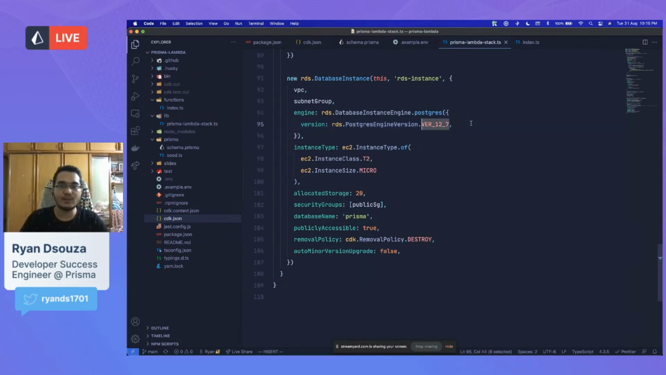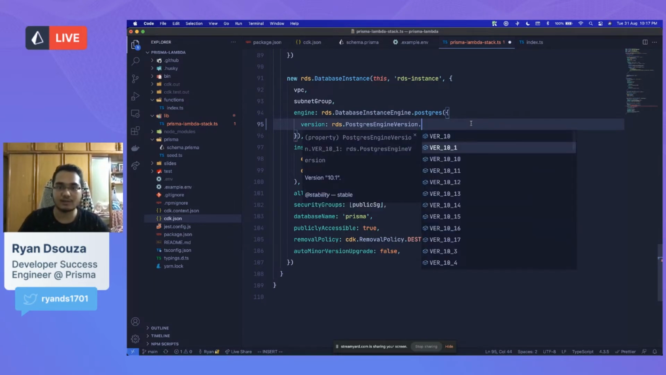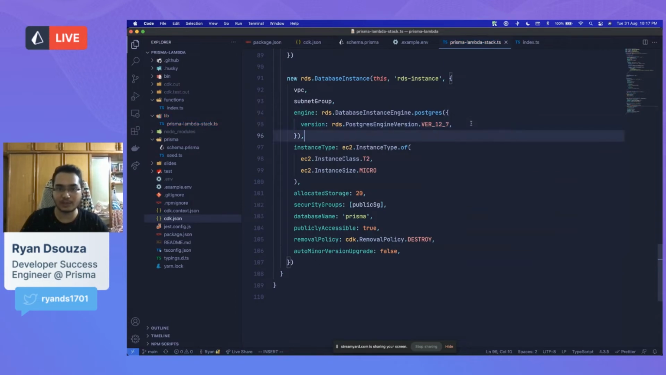So I'm using Postgres version 12. This is the Postgres version, and you can see here the versions supported by AWS easily. These are all the versions supported, and we were using Postgres version 12. We will be using a small instance type of T2 micro. So this will be our RDS instance, a small one.